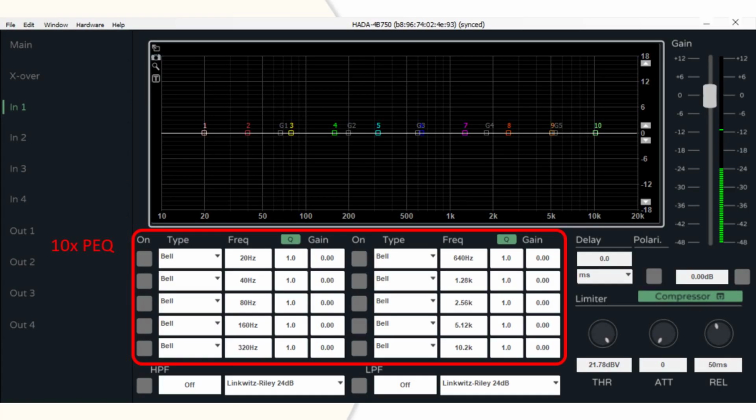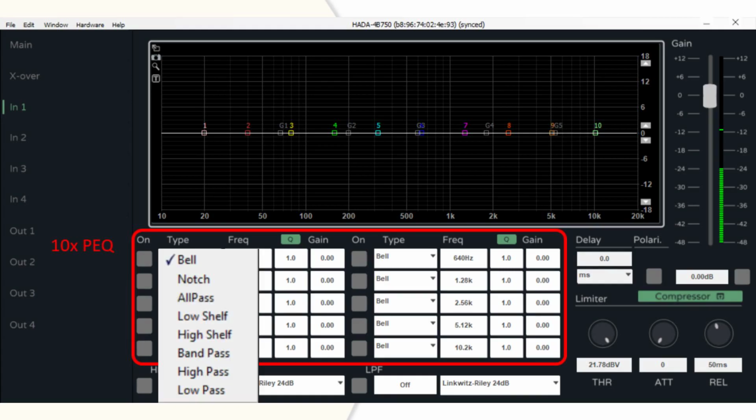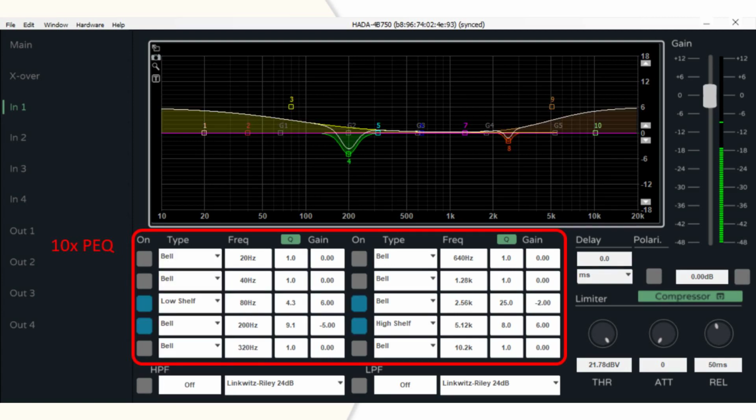In the window we will find the 10 parametric filters that can be used for each input. There are 8 types of filters available, as you can see in the list. The filters that are activated have a blue button on its side. They can be deactivated by clicking on the button. It will turn gray. You can choose if you prefer to see the width of the filter as Q or bandwidth.